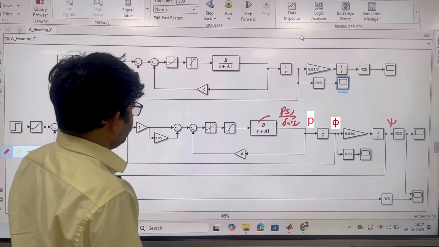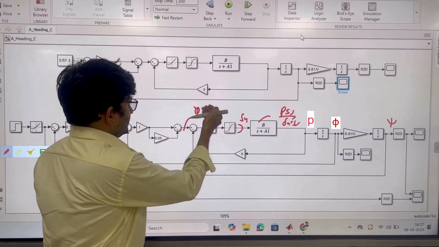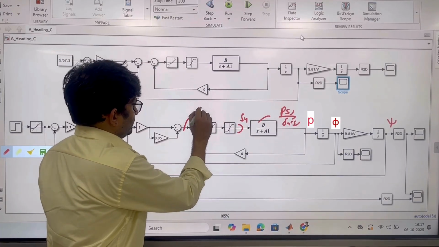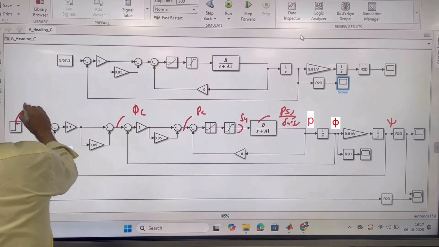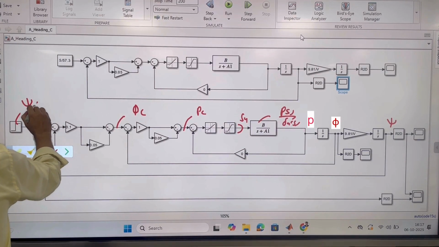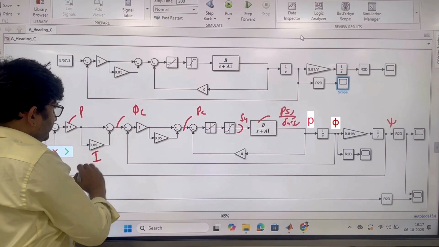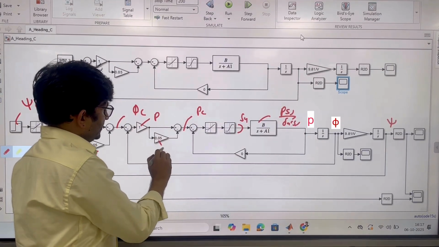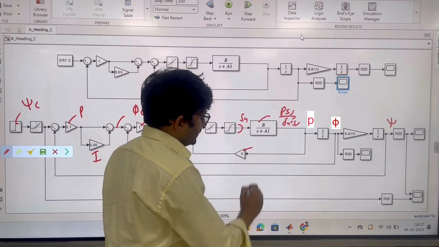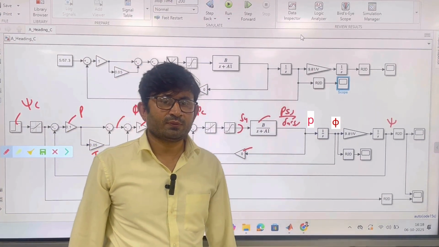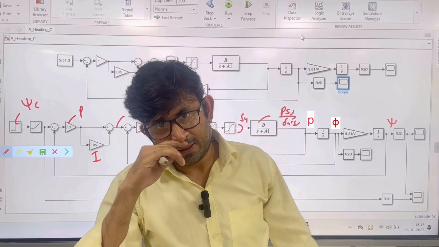And here what is this? Delta A, and here P command, and here phi command, and here psi command. This is gain P for the heading loop. This is gain I for the heading loop. This is gain P for the roll loop. This is gain I for the roll loop, and this is the feedback gain for the rate loop. Not required. You can put 0 because you already have a well damped system. First order, only real part is there, right?